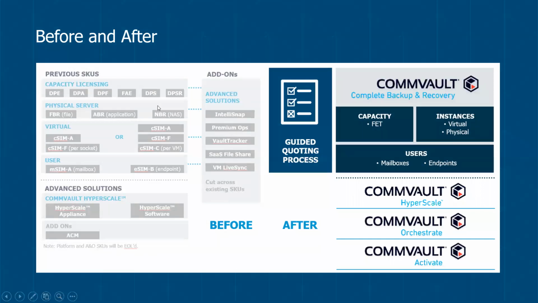All right, so this is just to look at what we used to have. I'm pretty sure some of y'all recognize all these SKUs. We don't have that anymore. Okay, it's just simple now. Front-end terabyte, virtual physical.